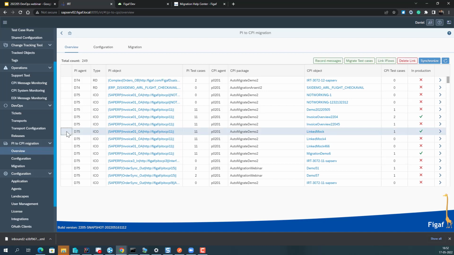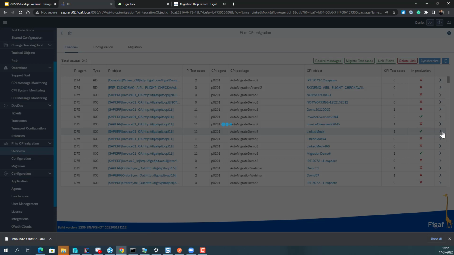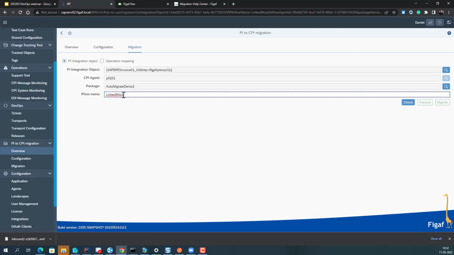ICOs or receiver determination in the CPI world. We then have an option here to click migrate. And then we can create a migrated, a new iFlow name for this.